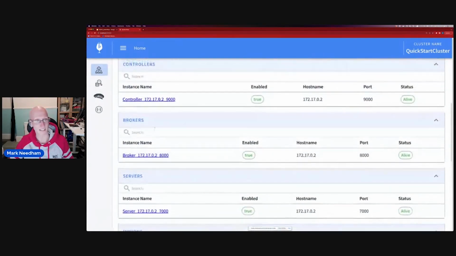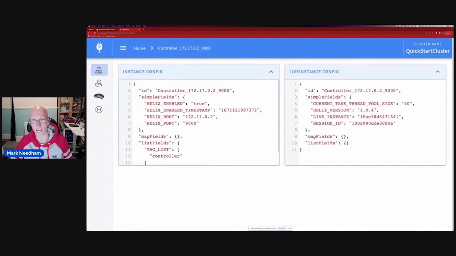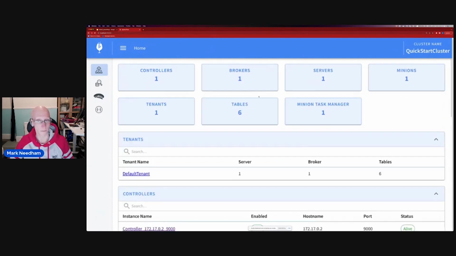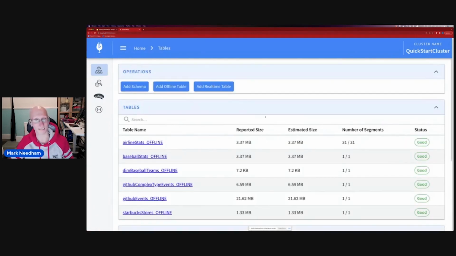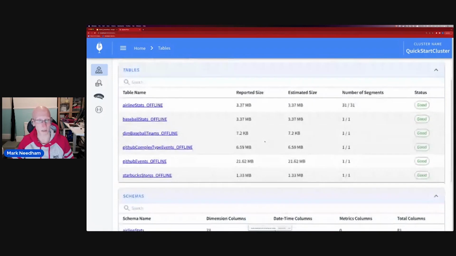You can then click on it. So we could go and click on the controller and it will show, hey, look, here's some metadata about the controller. It's not that interesting, to be honest. The more interesting thing to look at is, hey, we got some tables. So you can click on here and it will show you what tables you have.